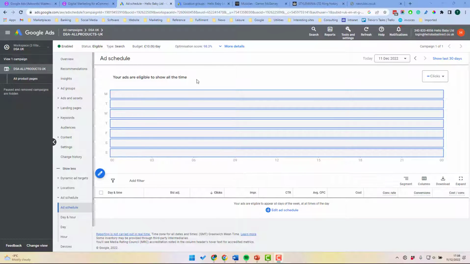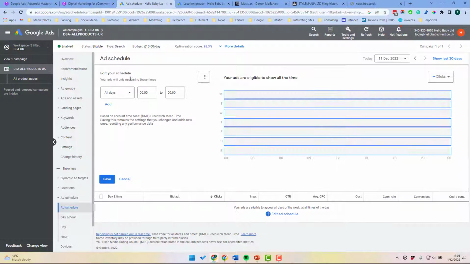By default, your ads are eligible to show all the time. If you want to add a schedule, click Edit Ad Schedule. You can choose when you want your ads to run. So for example, if we wanted to stop the ads going Mondays to Fridays between midnight and 6 AM, we'd have to select those 2 times and do Save.